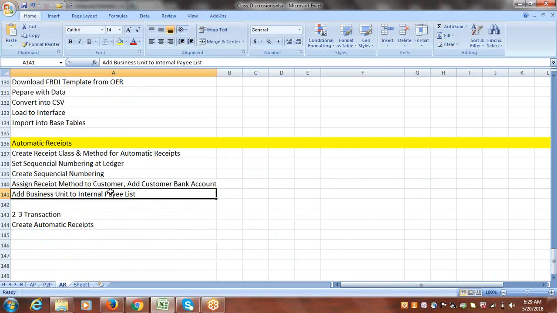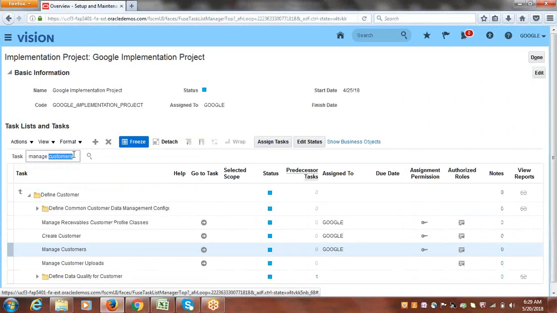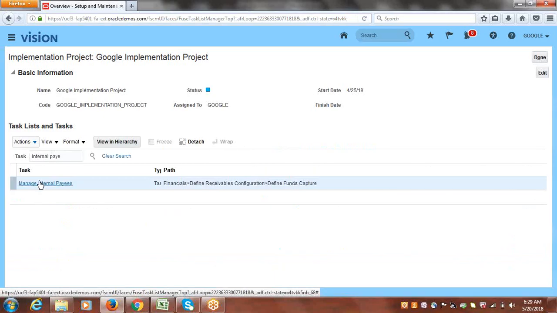Now we have to add our business unit to the internal payee list. Really, when you deal with credit card payments, this setup we have to do, but they made it mandatory in Fusion, even for bank account transfers. So you have to define our business unit as an internal payee. You have to specify that. So you can search for the task called internal payees. So manage internal payees.